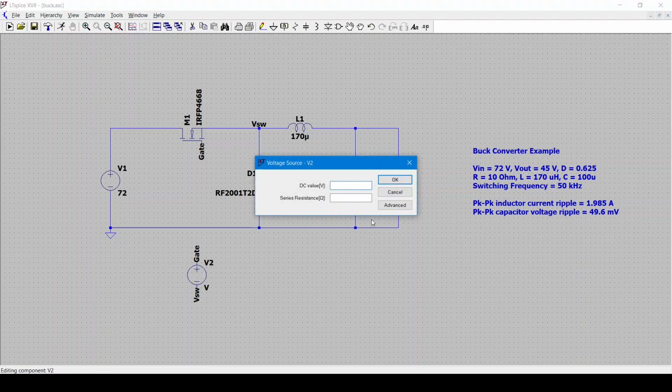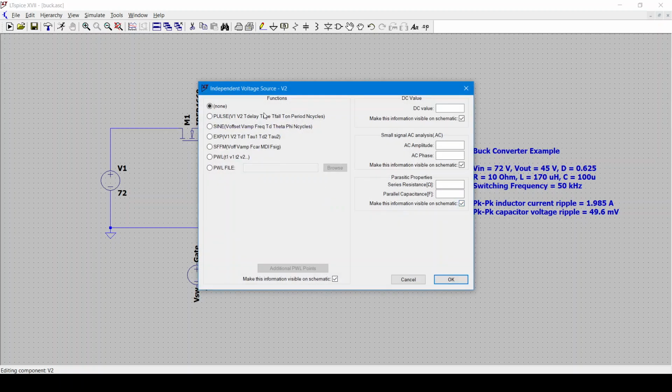Now I'll right click here and go to advanced and select the pulse option. I'll put the initial voltage at 0, so this will be the off state voltage, and the on state voltage will be 15 volts. I'll put the rise and fall times at 100 nanoseconds. If I keep the rise and fall times too small, it will create some problems in the circuit with the reverse recovery of the diode. And if I keep them too large, then it will change the duty ratio. So 100 nanoseconds is around 0.5% of my time period, which is not that bad.